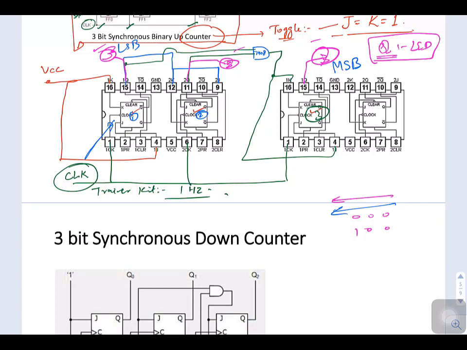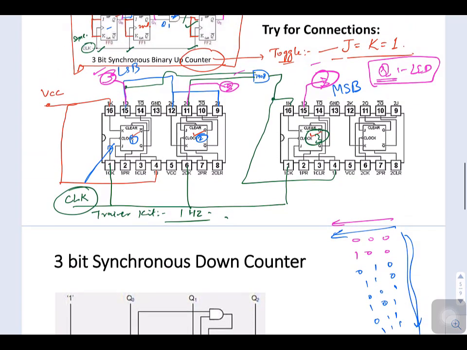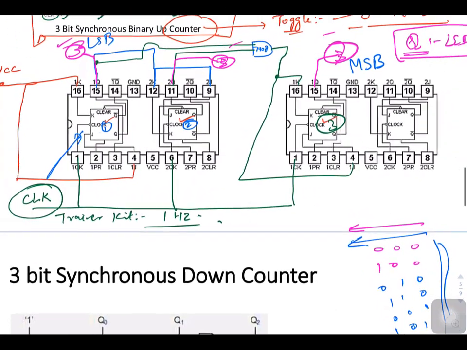So this is 0, this is 1, then 2, 3 will be followed by 4, then 5, then 6, and then 7. So this is the sequence we would be observing. But still the connections are not actually complete.